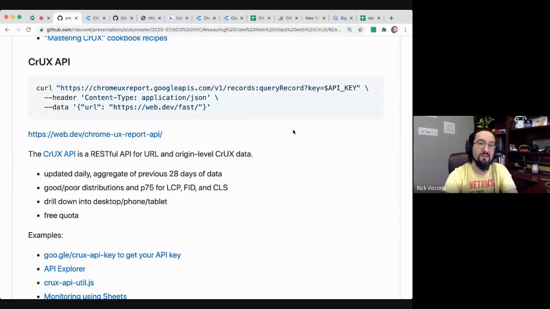You could query this API and get immediately, pretty much no latency, it's really fast, the user experience data for a given origin or URL. Pretty much whatever you can get on PageSpeed Insights, you can also get on the CrUX API. So similarly, you can get daily aggregations of a 28-day aggregation window, 75th percentile is in there, LCP, FID, CLS, in addition, FCP is in there. And you can also drill down into desktop, phone, and tablet.